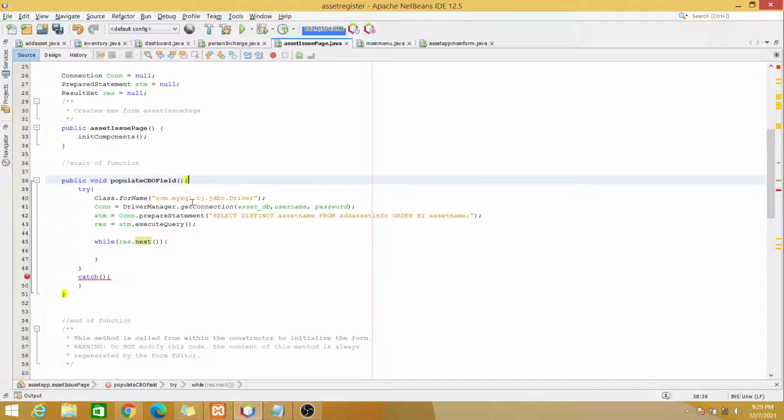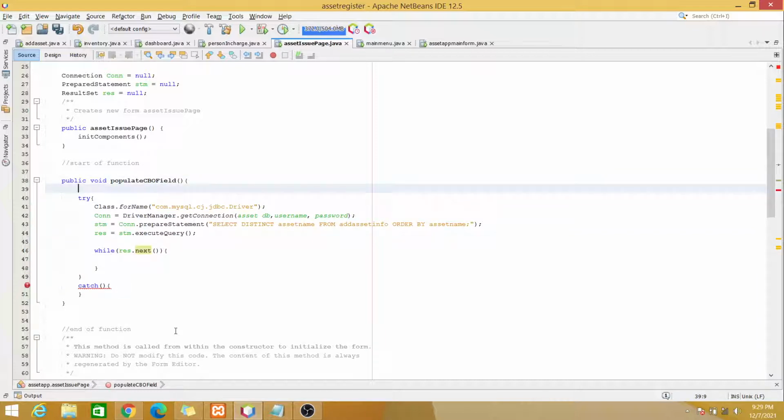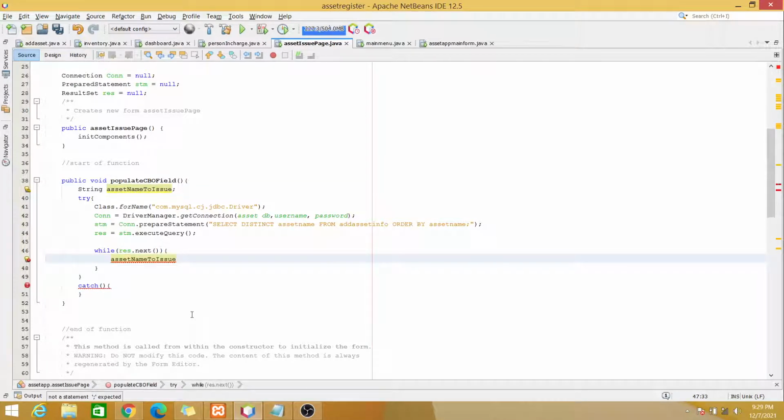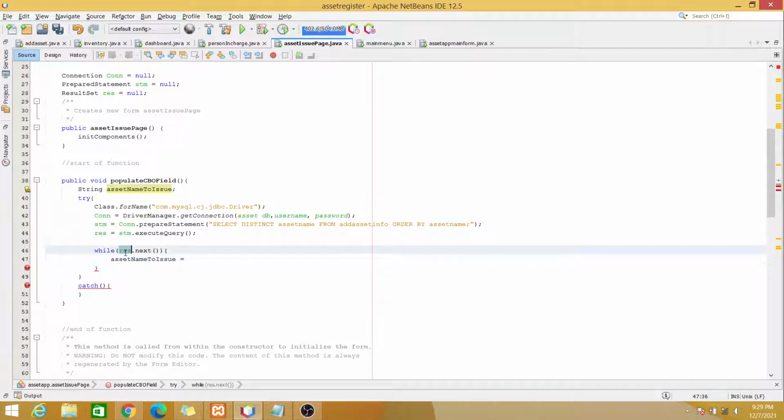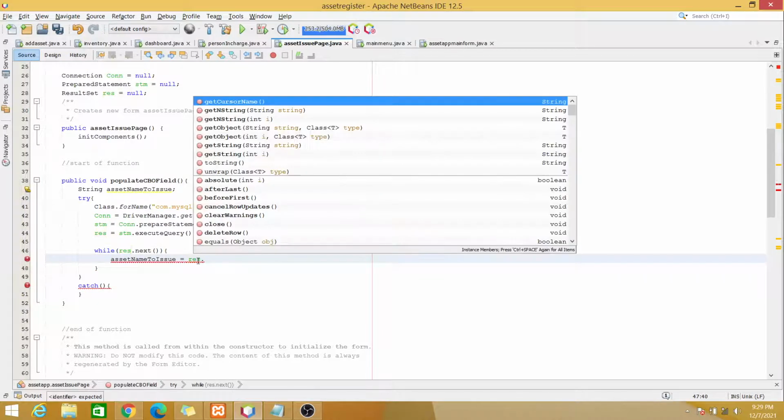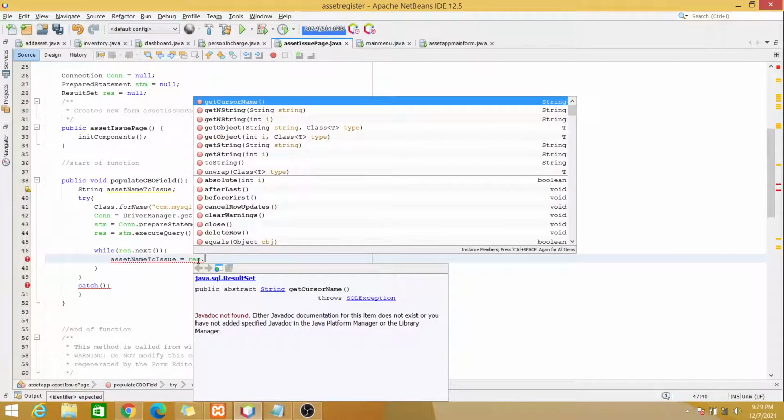actually we forgot to declare first a string, asset name to issue. So this string variable here will hold the asset name column inside our while loop. So copy this one and we'll use the rs result set and we will get the asset name column.